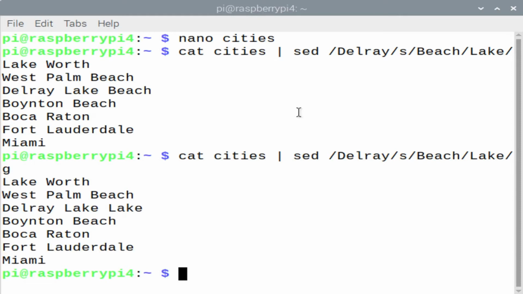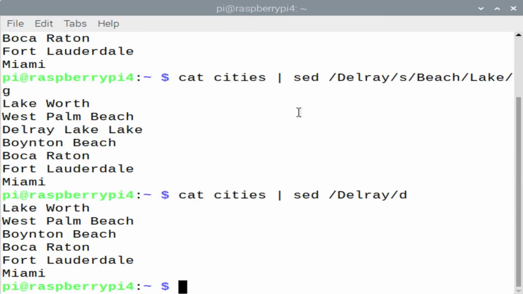If we enter a G, that says do this globally. So it says for every occurrence of beach, replace that with lake in a specific line. Let's also say to delete any lines that have the word Delray in them by entering sed space /Delray/d.